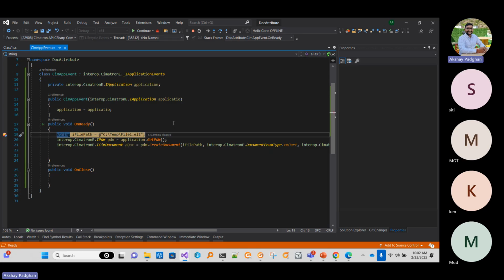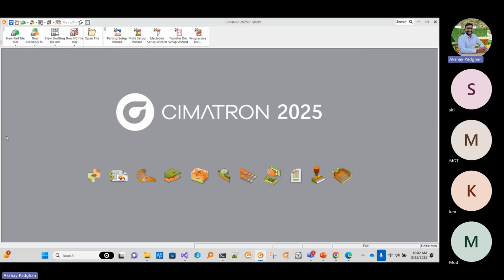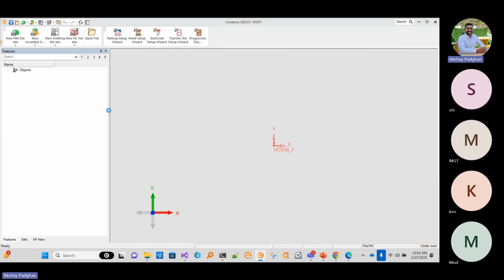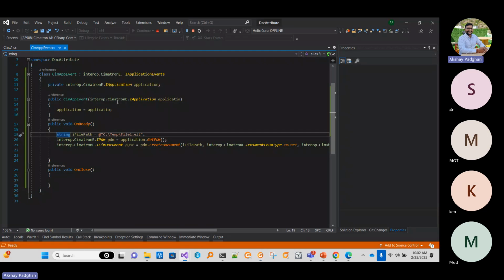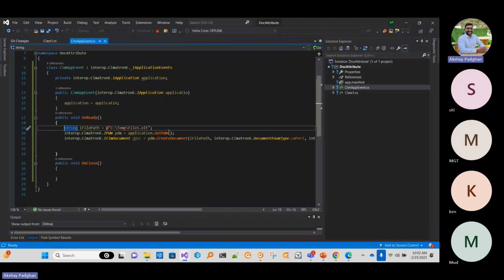This is what I wanted to show you: you can get an event from Symmetron when Symmetron is open, and now you can do your automation. Yes, Symmetron is ready and you can create some file. Okay, so this file is created. You can see multiple files are created because the call is hit many times when Symmetron is ready. So you have to make sure that you create this file only once.